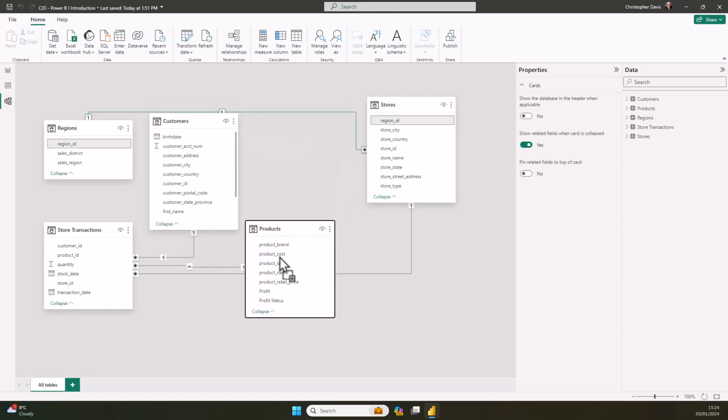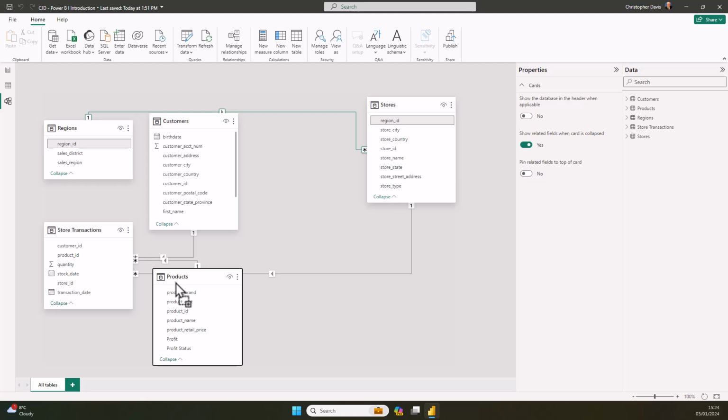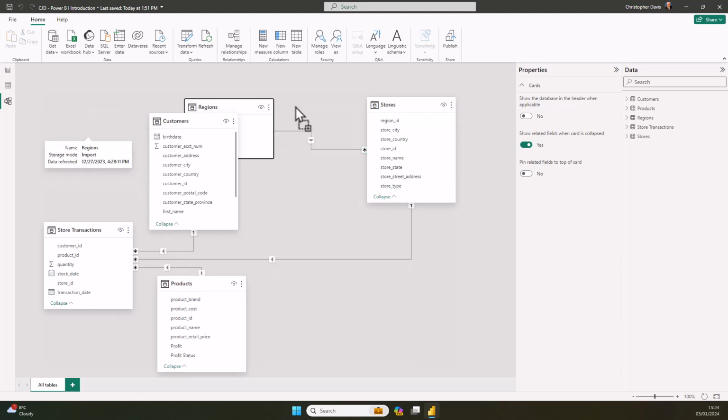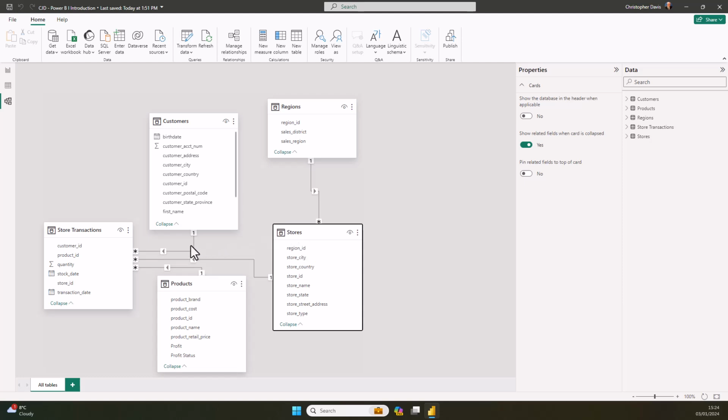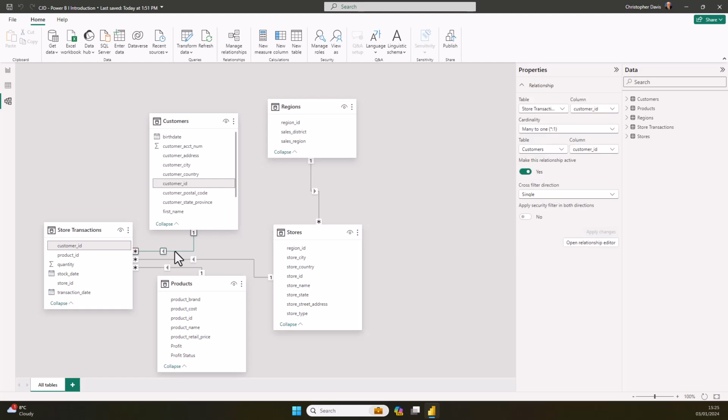Notice the lines that are connecting the tables. Selecting one of the lines lets us see which fields join the tables together. Let's choose this first line from the Store Transactions table. Notice that it highlights the Customer ID field in the Customers table. On the right-hand side of the screen, you can see a Properties pane showing these fields are joined.